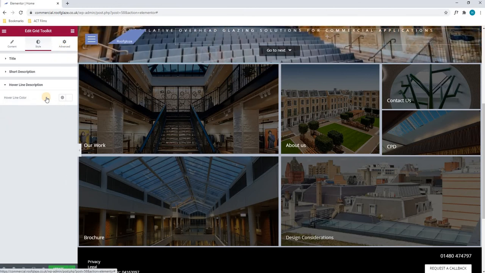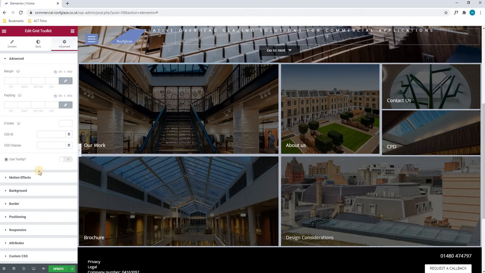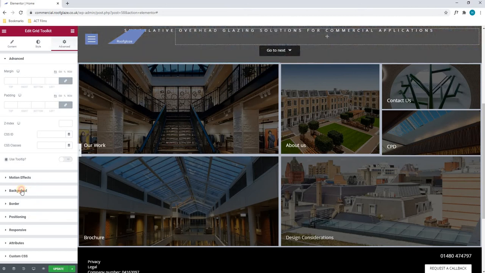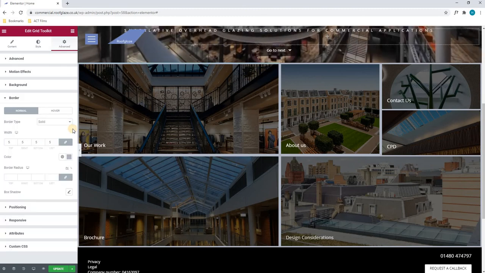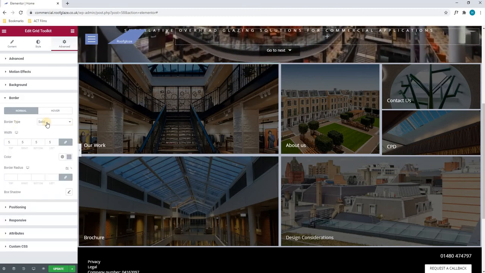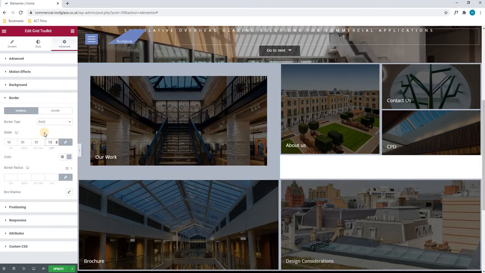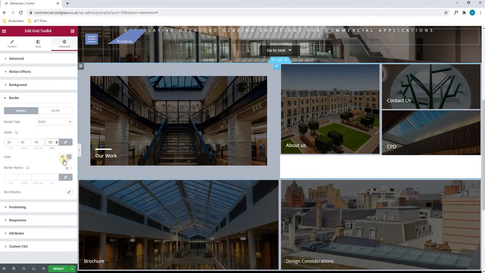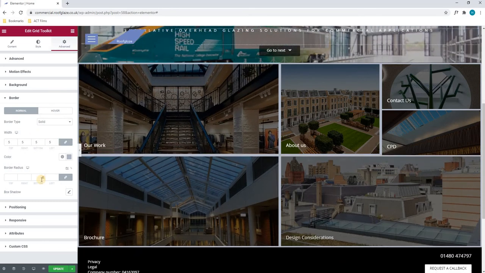Lastly, in our advanced section, again, this includes our margin and padding, which you do not need to worry about, as well as a few other options. If we go to our border, we can see that we currently have a border type set to solid with a width of 5. If I were to increase it to 50, we can see that the width of this border has increased. We'll simply set that back to default, and we will continue.